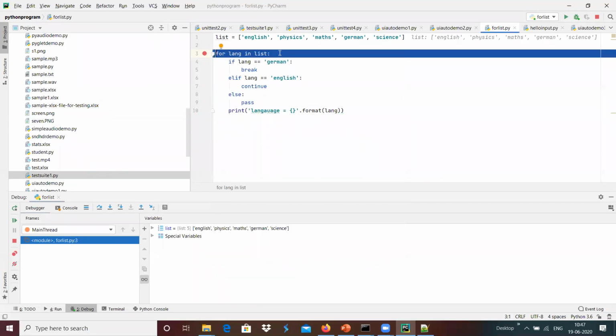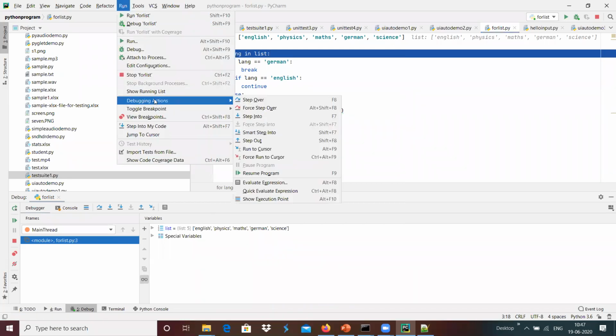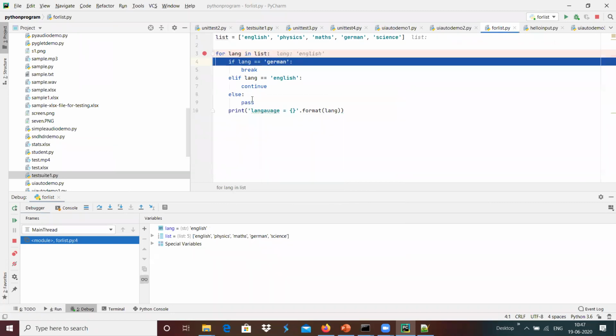And once it is done, we can use step-by-step execution with the debugging action step over, which goes to the next line of execution. Once it reaches there, we can check the lang. Basically, in the list sequence, it just fetched the first element. Here we are checking lang equals German.